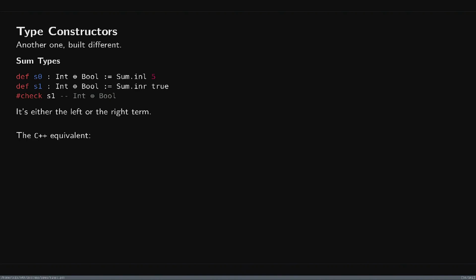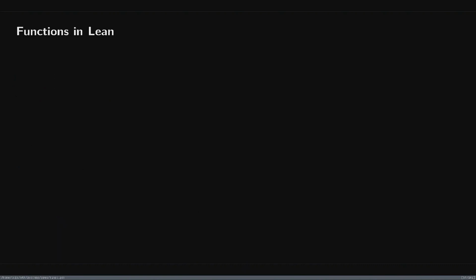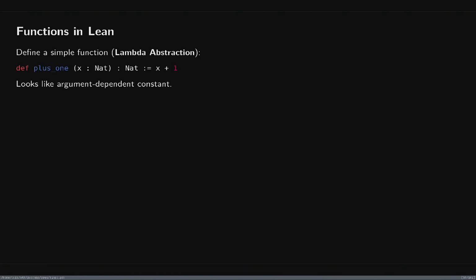And in C++, there's actually also an equivalent for this, which is a union with two variants. Well, not quite, because unions don't remember in which variant they are, so you also need an enum, but basically it is a union. We can also define functions in Lean. And this is where lambda calculus comes in a little bit. So we can define a function, which is called lambda abstraction.